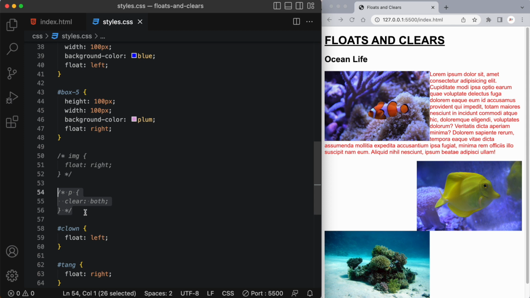Now the easiest thing to do is basically just clear out all of your floats. So I like to just say clear both. It makes it easy. You don't need to think about if you're clearing your right float or your left float. So most of the time that's what I find I end up using: when I want to just get rid of my floats, I get rid of them both.